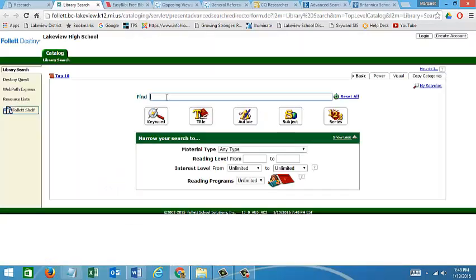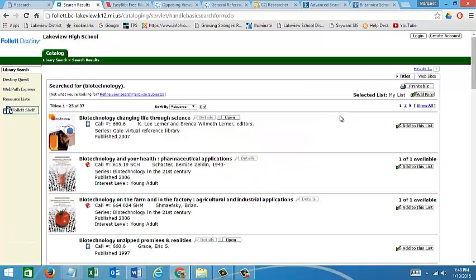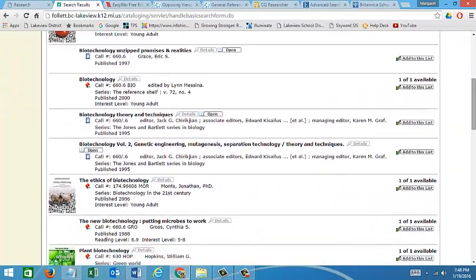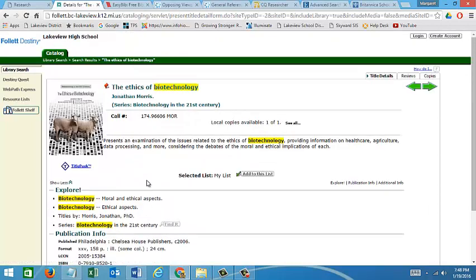So clicking there, I will do a search on the topic of biotechnology. Among my results, scrolling down here, I see a book titled The Ethics of Biotechnology, and I'll click to get some more details. This is an examination of issues related to ethics, provides information on healthcare, agriculture, data processing, and so on. So I think this has a good tie-in to our Brave New World focus.